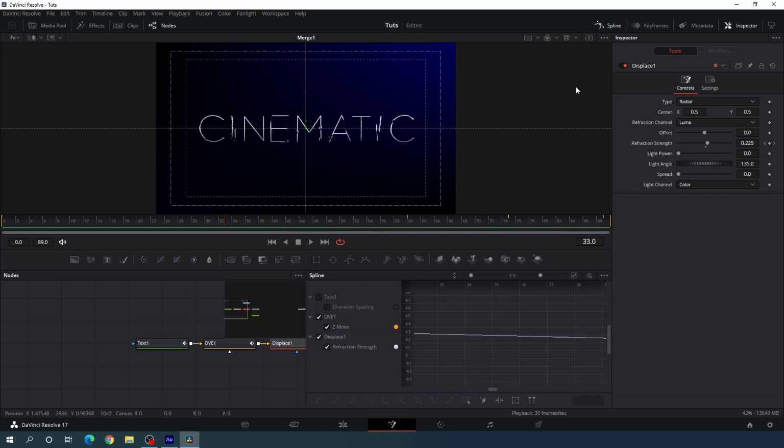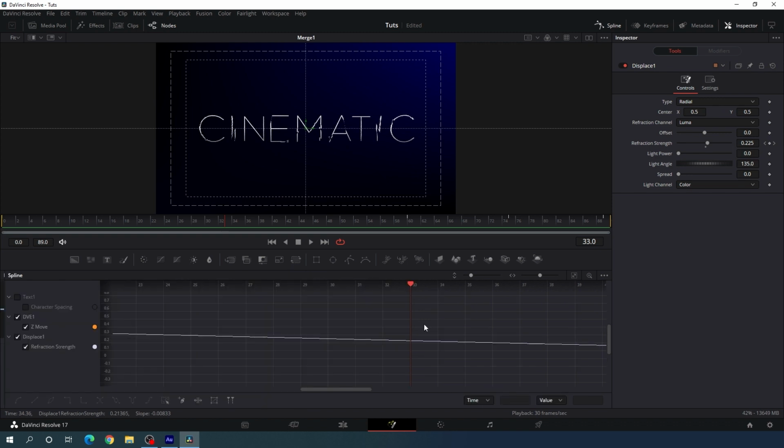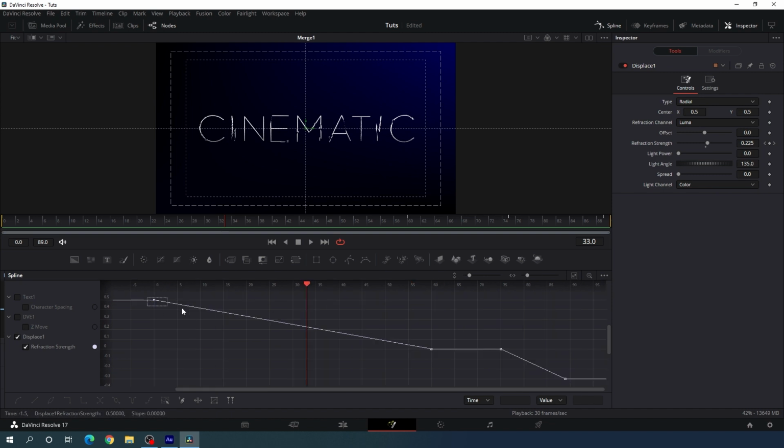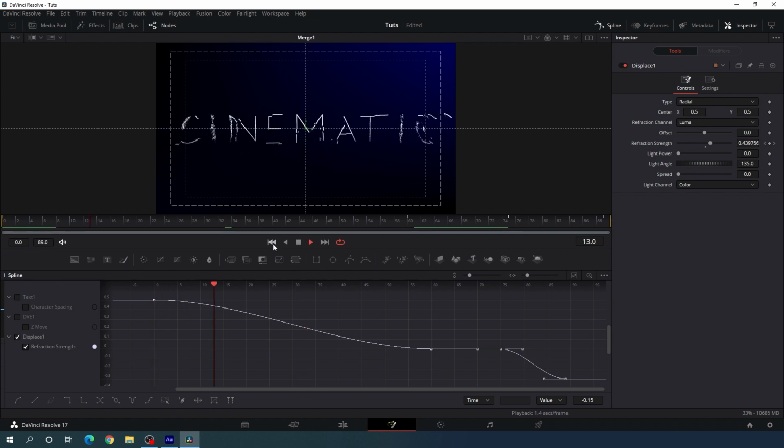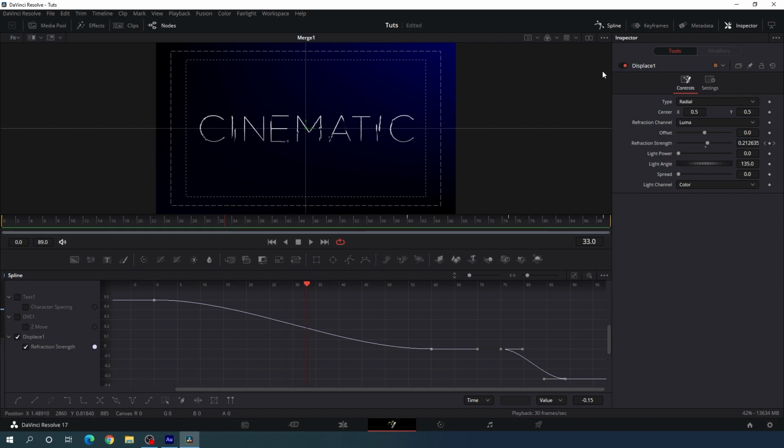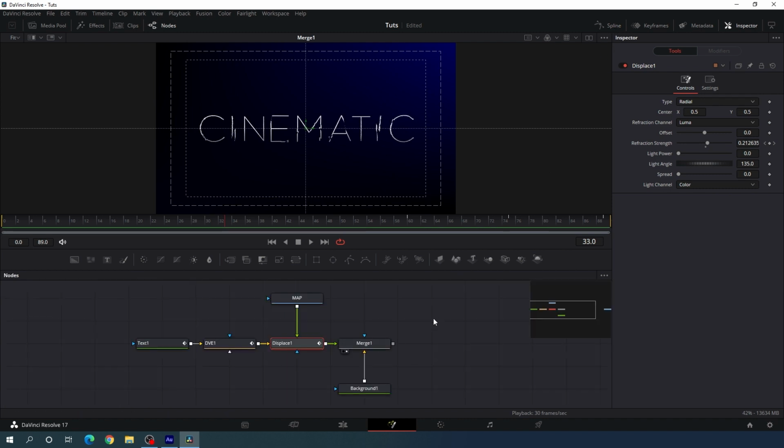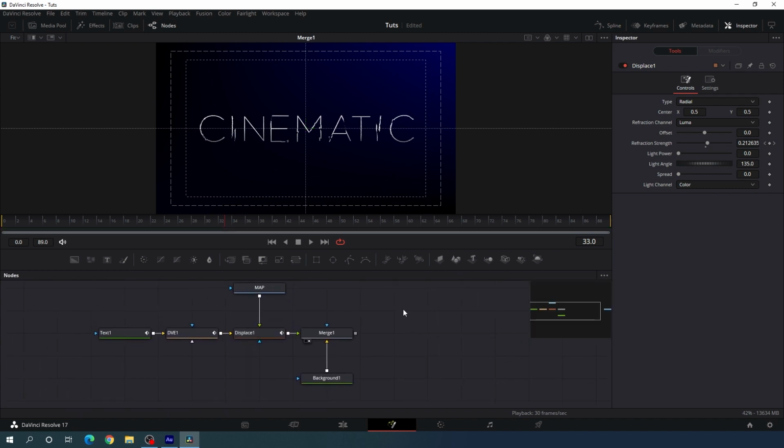So just go to spline window, hit F4 on the keyboard to full screen, uncheck this DVE, check this displace only, click on fit button, select both the keyframes, hit S to smooth, select these two keyframes, hit S to smooth. Alright, and now you can take a look. Now you can close this spline window. After that, I'm going to create lens flare effect.